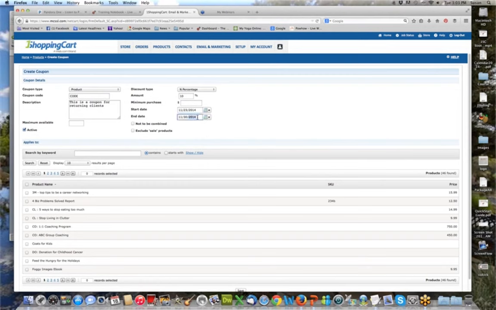So I can actually release that. I delete that if I want to, and I can get rid of this as well. And so now that means it's used forever. There's no expiration. Not to be combined means it won't allow you to use more than one coupon code.